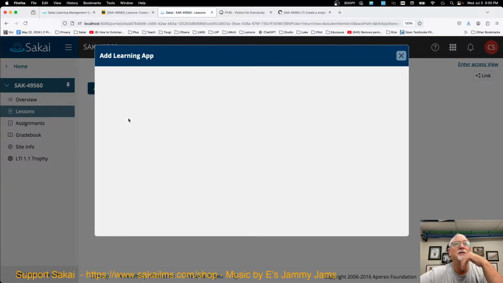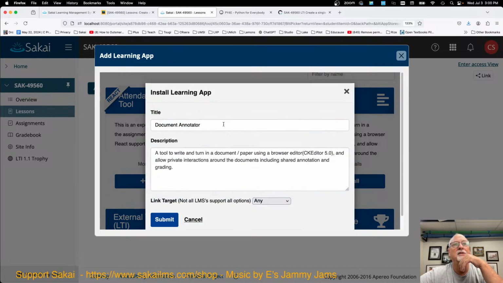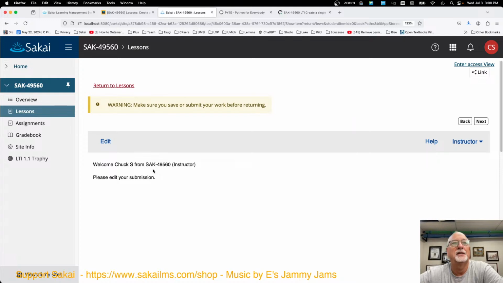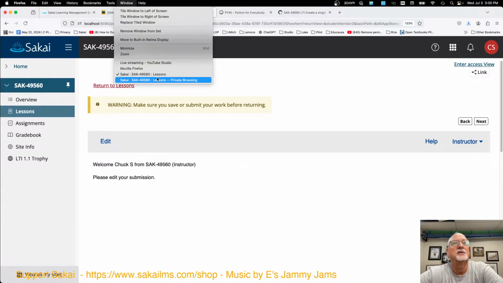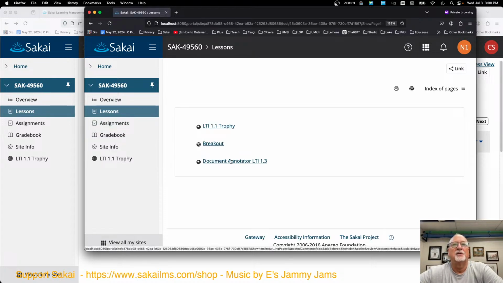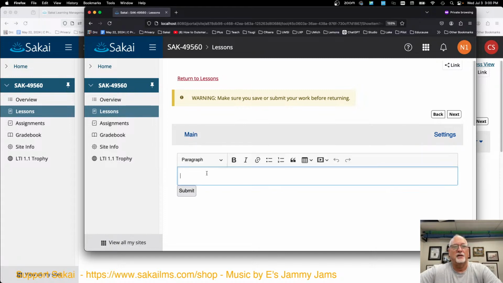Let's go to an LTI 1.3 app store. And let's call this the document annotator, LTI 1.3. And that's working. And let's go become the student and just see what the student sees in this document annotator. Welcome, Nancy Drew. Please edit your submission. So she could. Hi there.